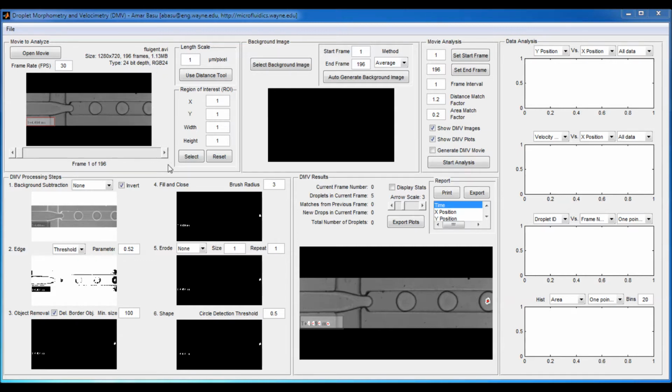Now that we've loaded the movie, you can see that by clicking on one of these arrows, you can advance the movie one frame at a time. If you click within this region, you can advance the movie 10 frames at a time. As we'll see later, we may want to analyze only a section of the video instead of the whole thing. So let's click on this. We can drag this back to the beginning of the video.